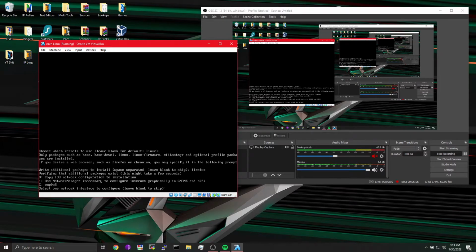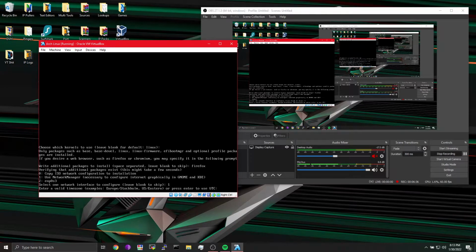Now if you want to configure your network with a GUI, a graphical user interface, just to make it simple, then just type in 1, or if you're more experienced, then choose whatever applies to you. I'm going to choose 1 just because it's easier, and then press enter.